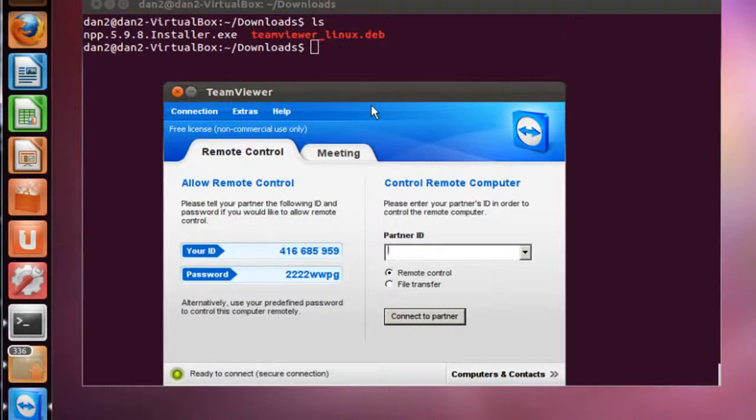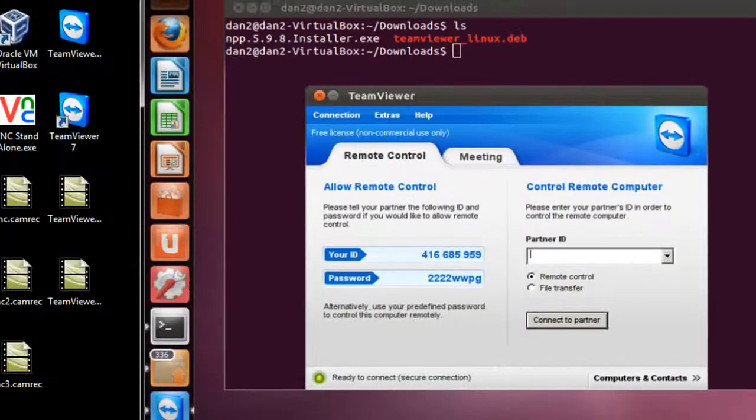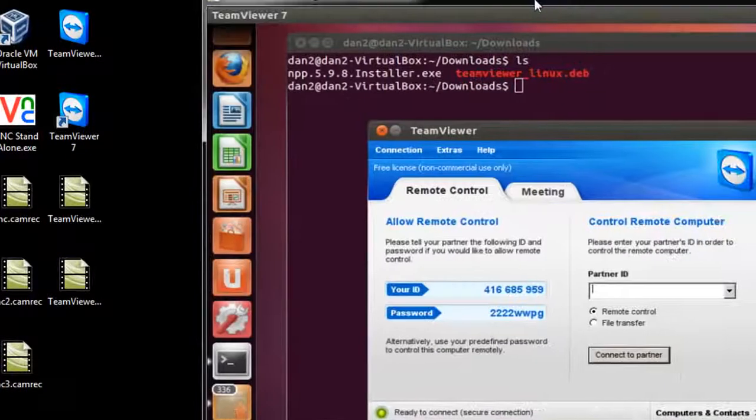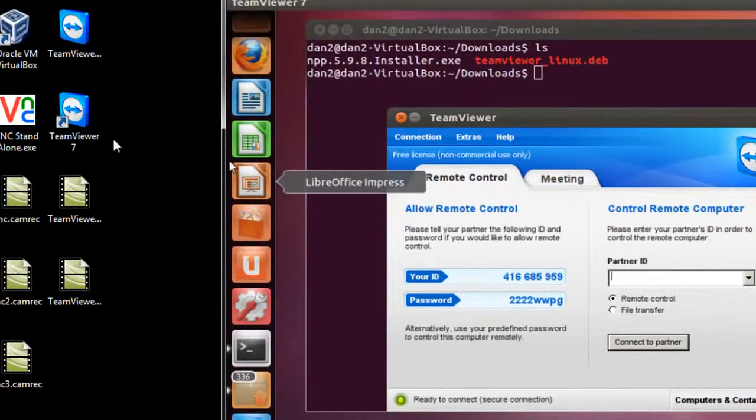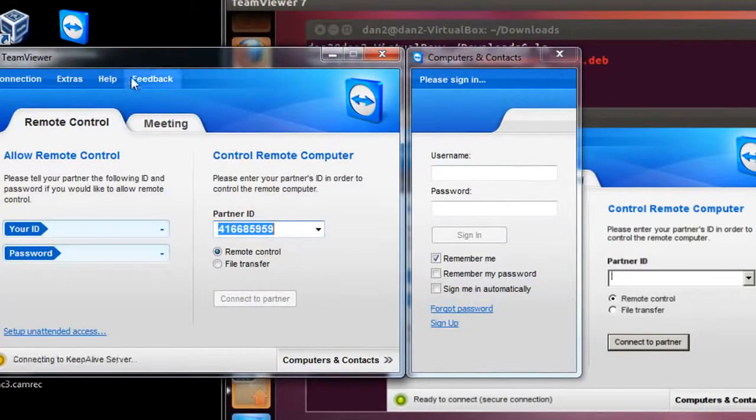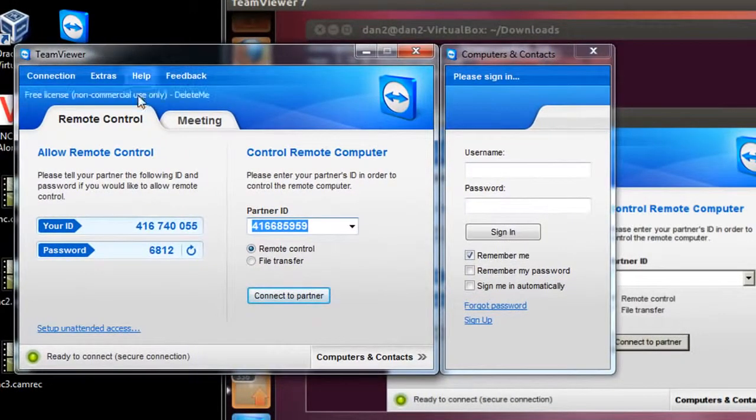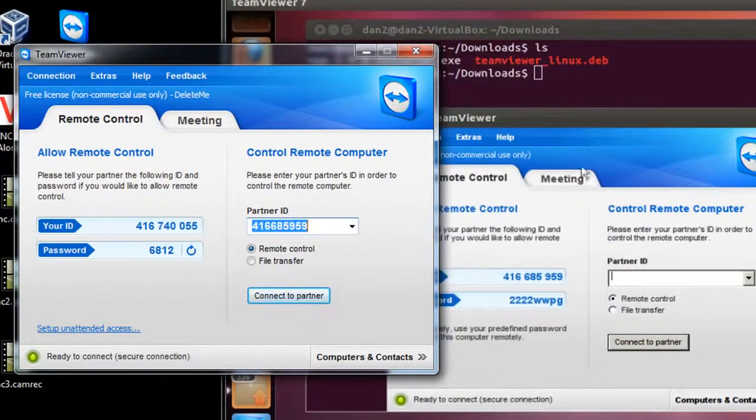So let's take a look. Let's see here. I've got the password here, and let's give it a try. So we'll give it one more try here. So I'm going to pull this to the side, and I've installed the Windows version right here of TeamViewer. So open that up. Okay, and there's the address that I want to connect to. Notice it here. Same address.